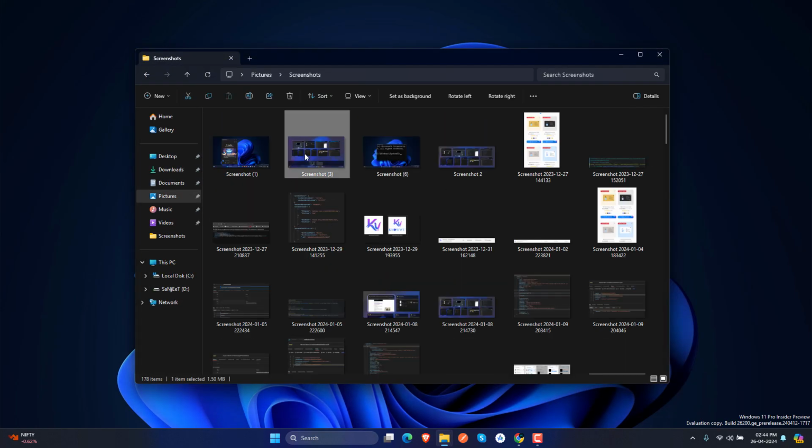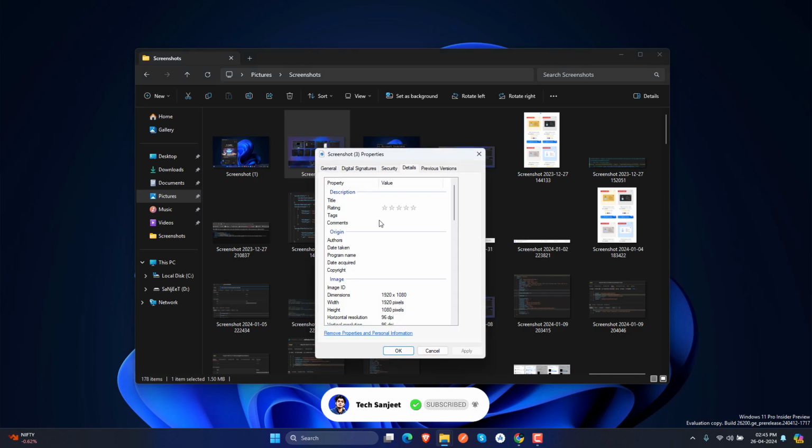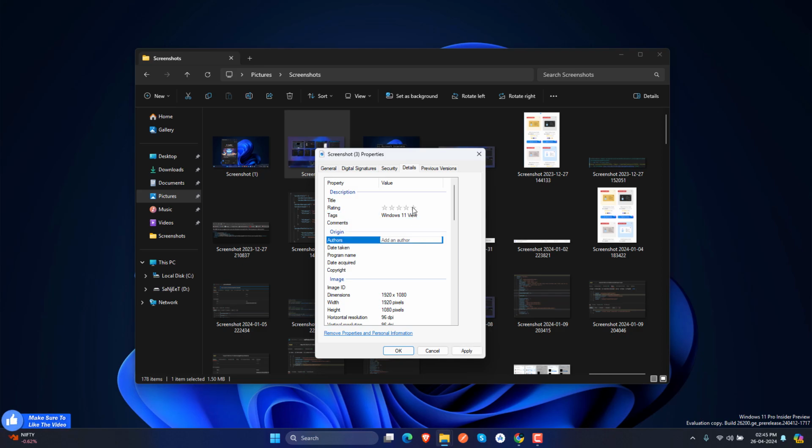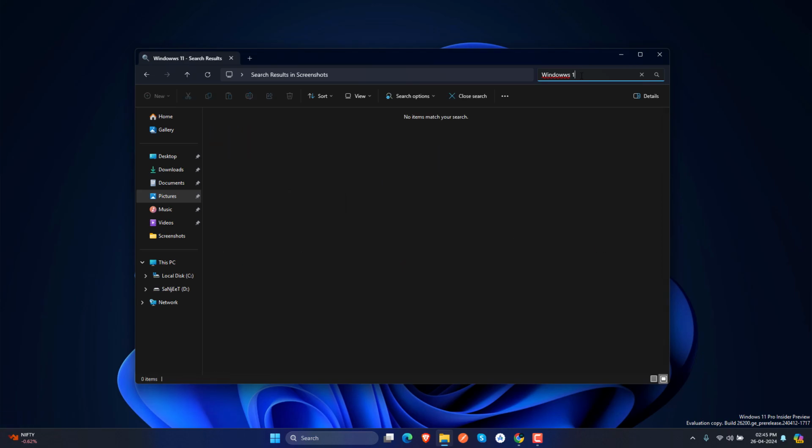Another thing, they brought back tags in the files. So right click on any file and go to properties, go into details. Here you can see the tags option. What it does, basically, if you add any tag here, whenever you are going to find your file, you will find it easily. Like I'm going to search for it, Windows 11. Now you will see your file here.